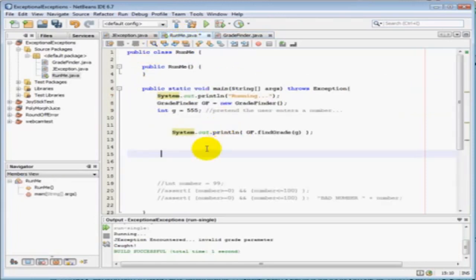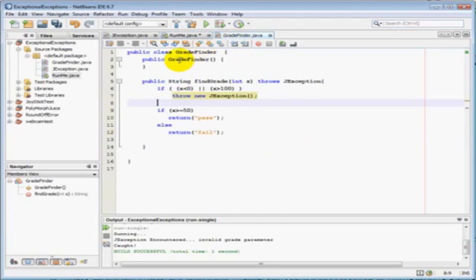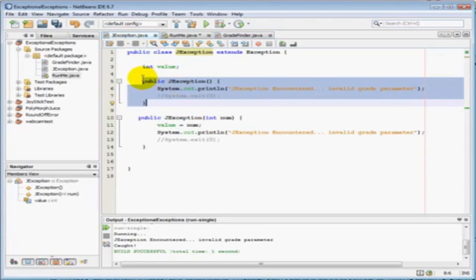Here's my little RunMe program. I make a GradeFinder. I set a grade to a really bad number. And here I go. Hey GradeFinder, run findGrade with 555. It's going to jump up in here. 555 goes in. It's a bad number. It's going to throw a new JException, which will jump here and run the constructor and print this bad message out.